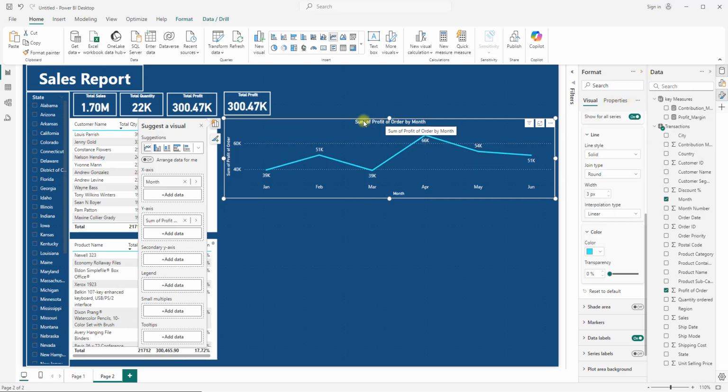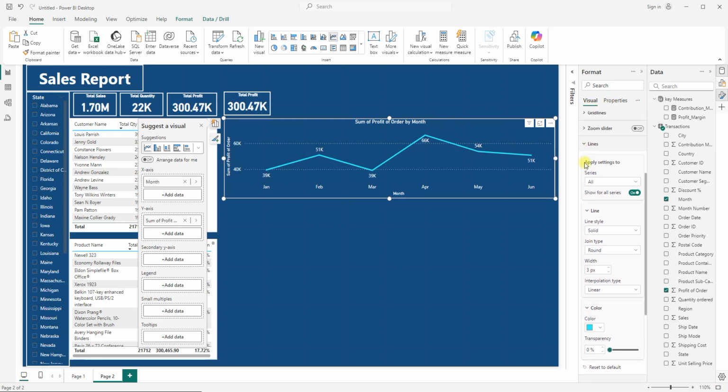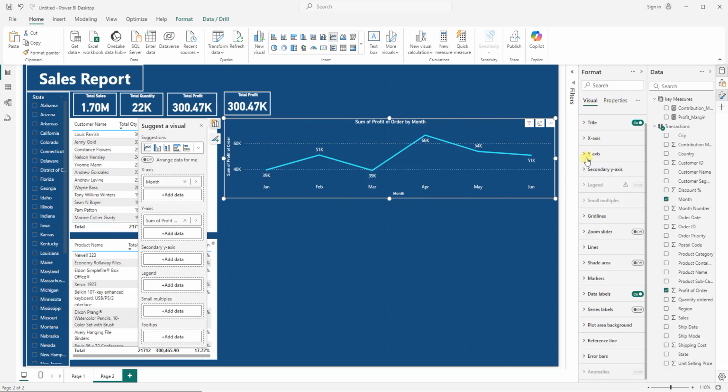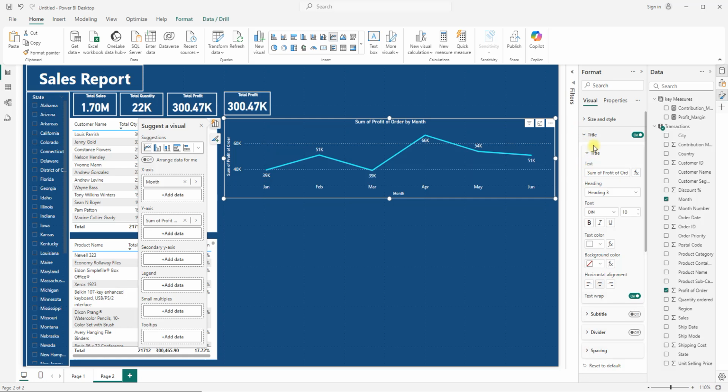So we can change this rather than have sum of profit, we can have total profit of order by month. So let's go back here, close the lines, go to title, and here you can see total. Okay, that's it for that one.